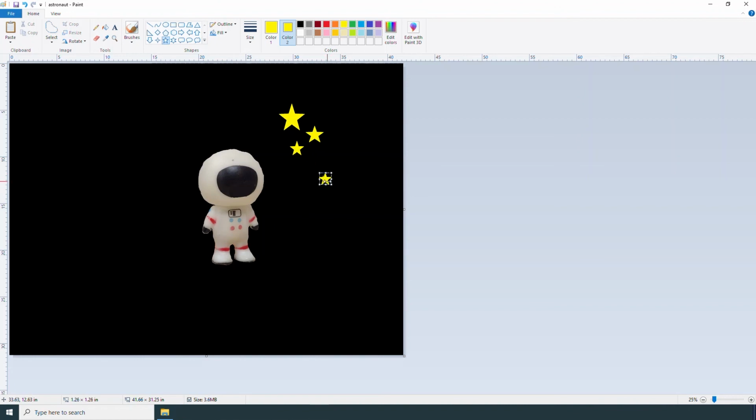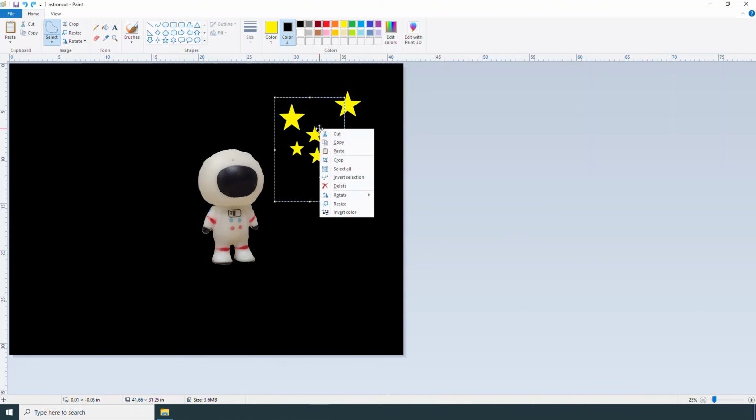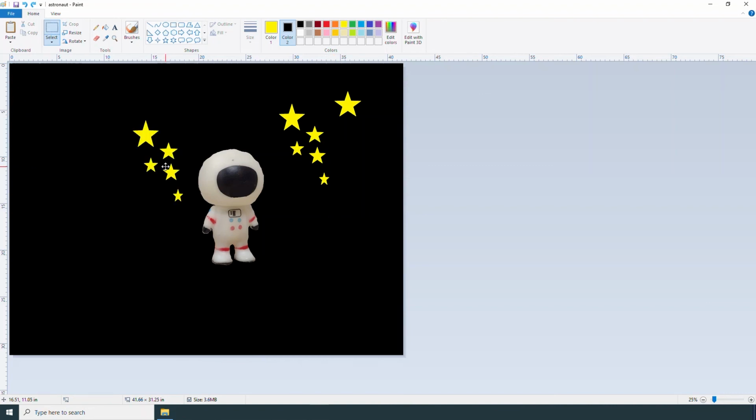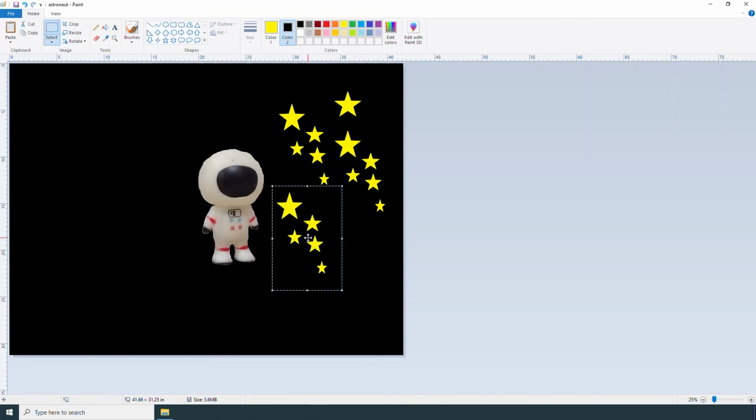Little star right there. And let's kind of move him around a little bit. And then what I'm going to do is copy a selection of these stars with my freeform tool. I'm going to select those. I'm going to right-click, select copy, and then right-click and select paste, so that way I don't have to individually make each star out here. I can just copy and paste that as much as I would like to.